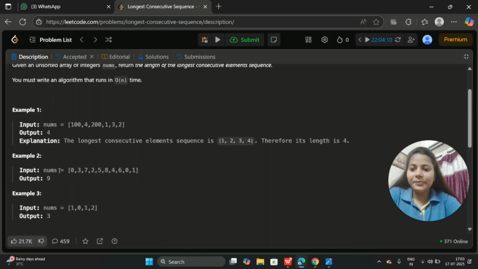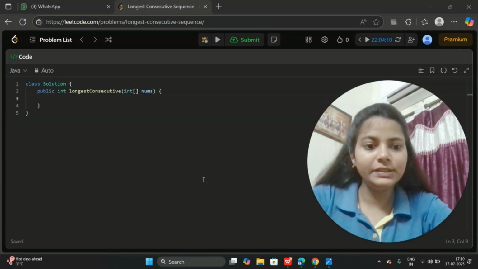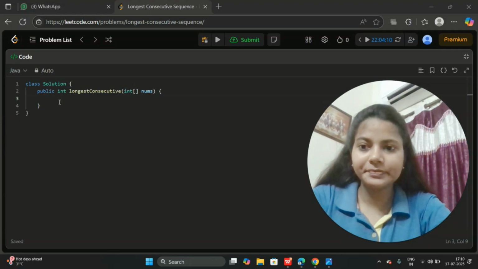In this array, we can see 0, 1, 2, 3, 4, 5, 6, 7 and 8. Total 9 elements are there. So here the output will be 9. That is the longest sequence. And here 0, 1 and 2, 3 elements are there. We have to apply our logic. Let's solve this problem now.